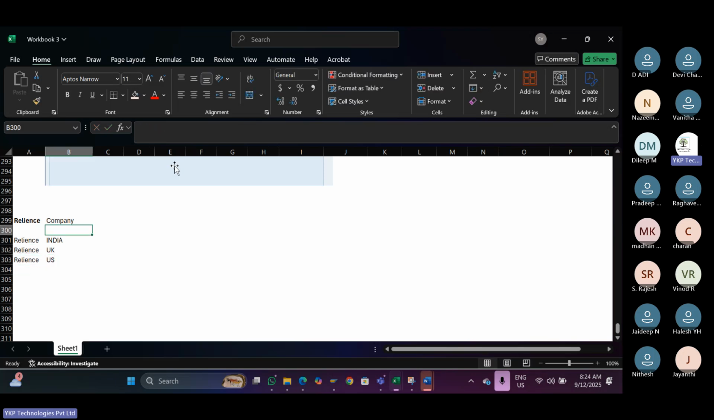Now the company is the highest node in the configuration of SAP. Reliance is the highest node. Reliance will be treated as a company. Okay, let us create Reliance as a company. How to create this company?